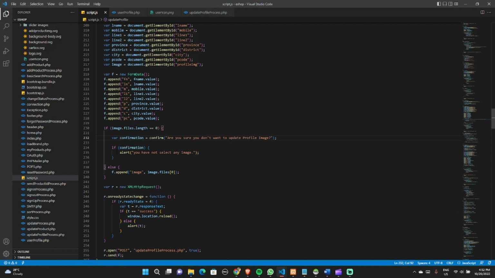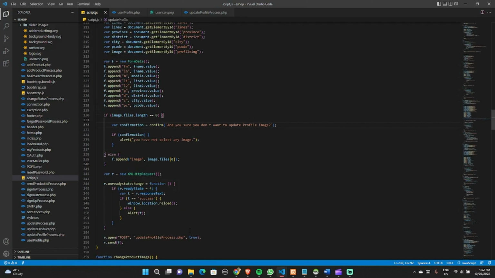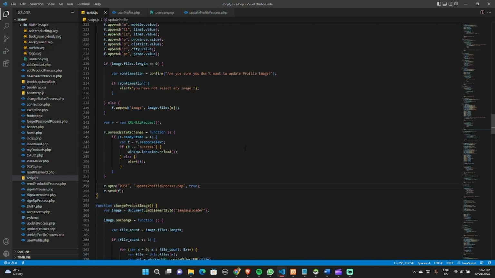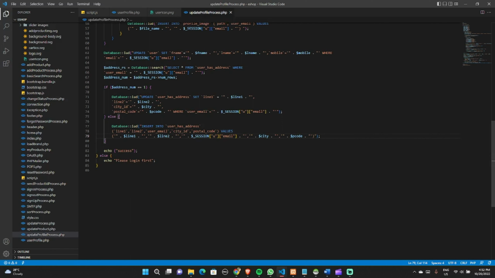In here I use the Ajax part, and I connect to my update profile process.php. This is my script.js. Now I'm going to my update profile process.php.